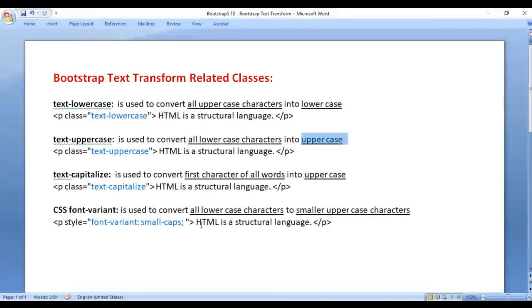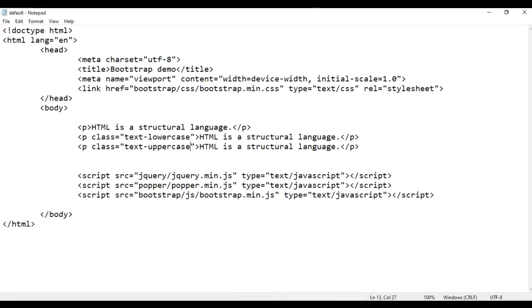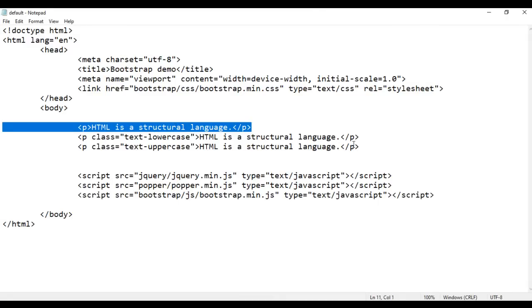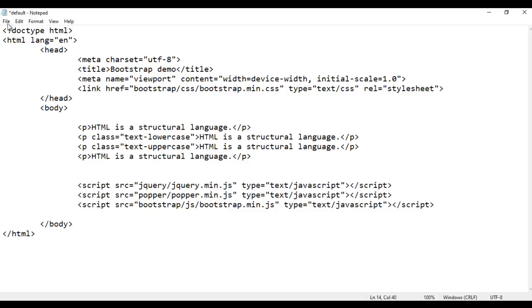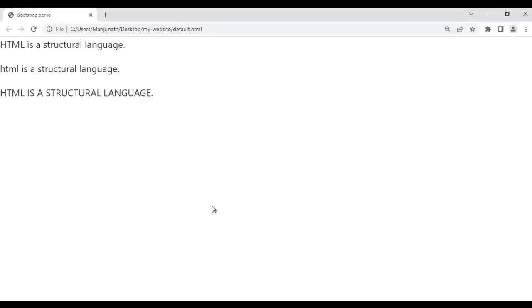Next we have text-capitalize class. It is used to convert first character of all words into uppercase. For example, if I take this paragraph and put down file, save, go to browser and refresh, you can see HTML is a structural language display, right? Good.